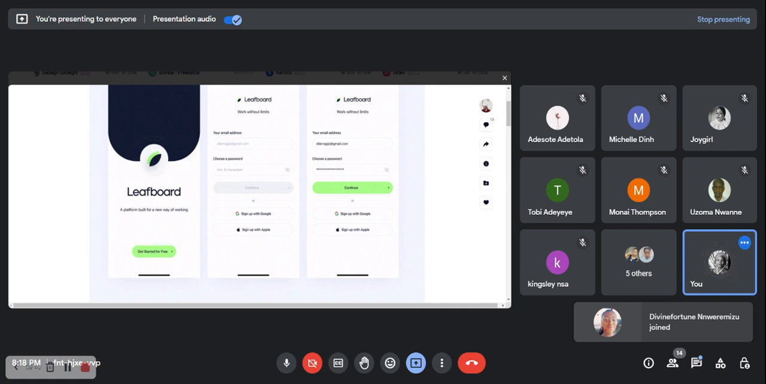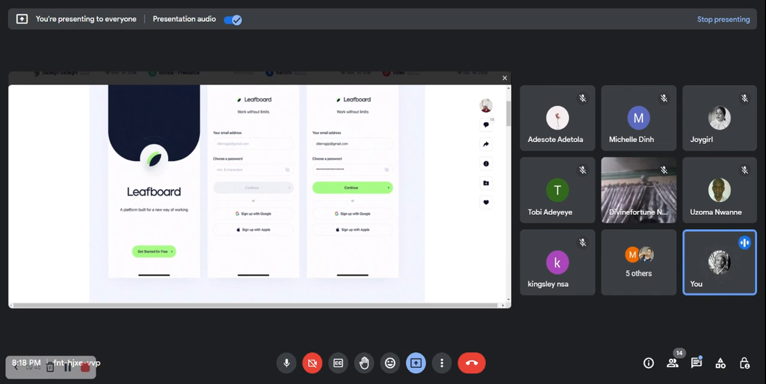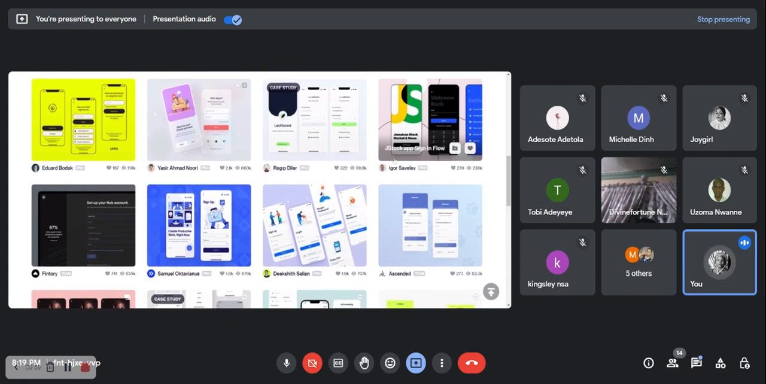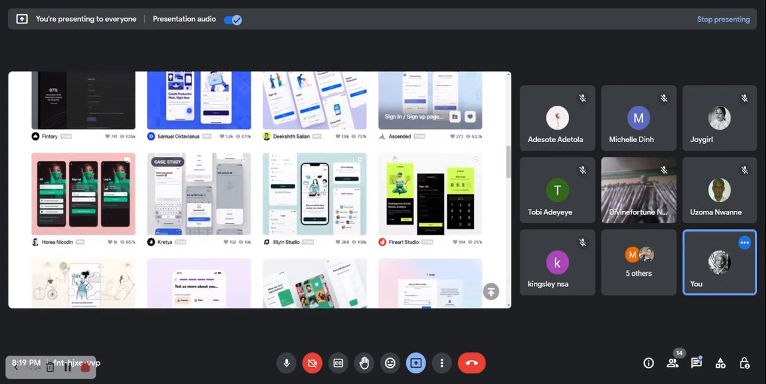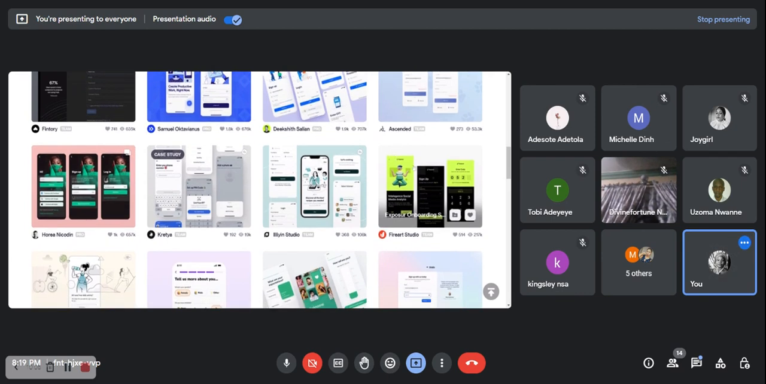So this is one of them. And what I've highlighted as making this design good is that it has few details to fill on the form. And secondly, the sign up with Google or sign up with Apple feature makes it easier for the user to save their credentials on Google. So those are two things I'm going to highlight. Let's look for another one.